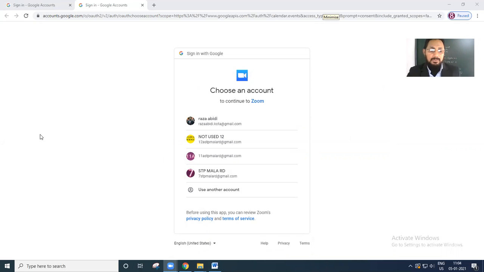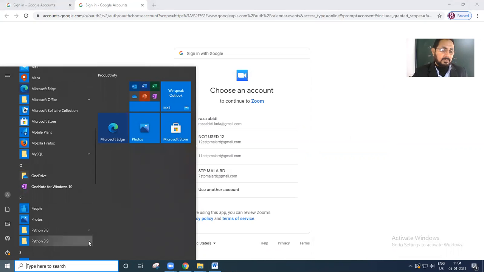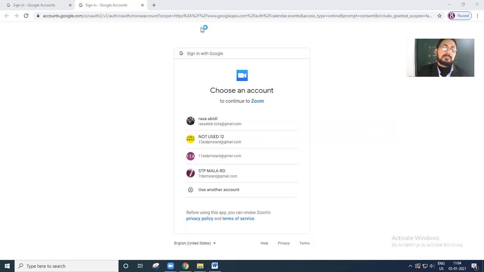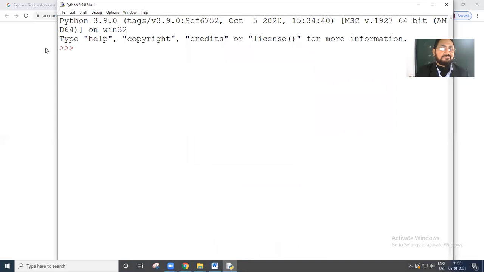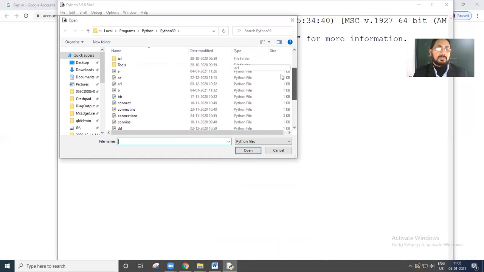Now see here, I am starting Python. Ideally, I have taken some CSV file, no problem. I will use this file only.